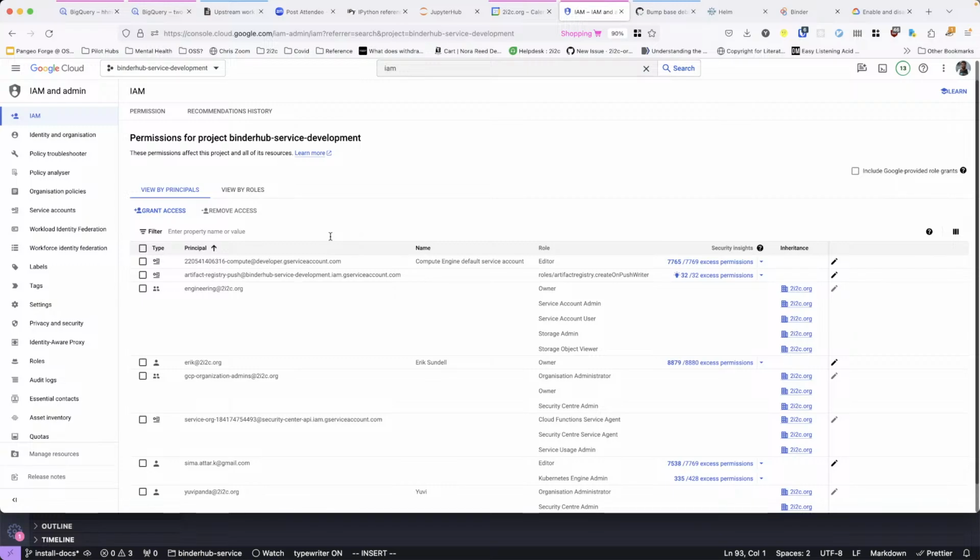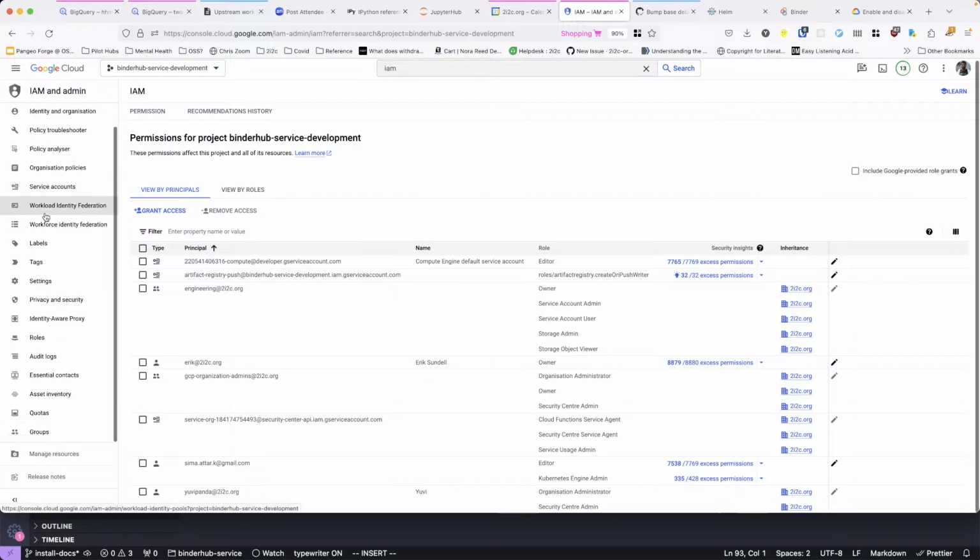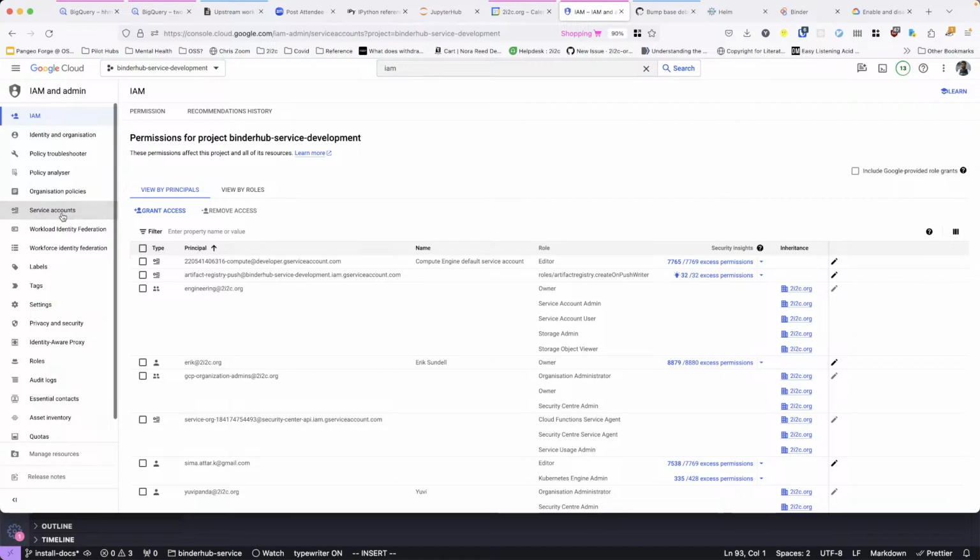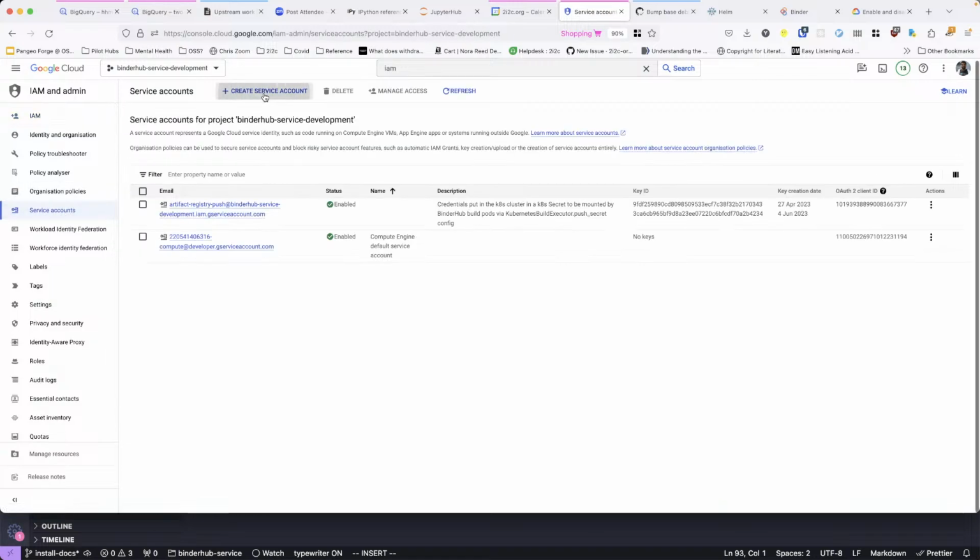Right, okay. So what we're going to do now is create a service account, which will give us credentials that we can use to tell binderhub where and how to push to things. So let's see. Service accounts. Service account. Great. I'm going to create a service account.